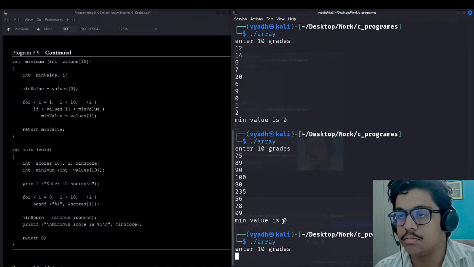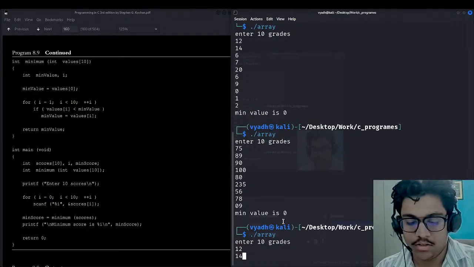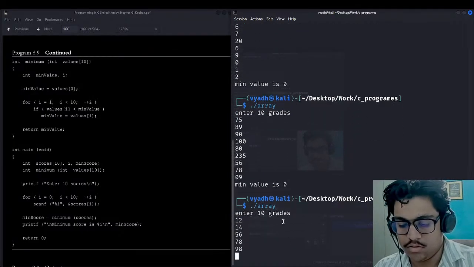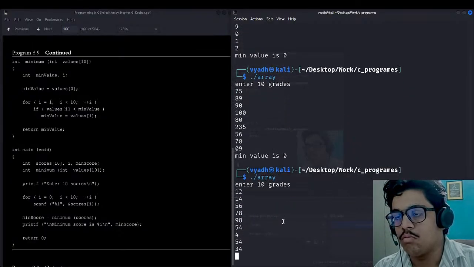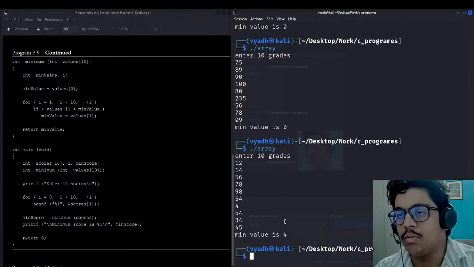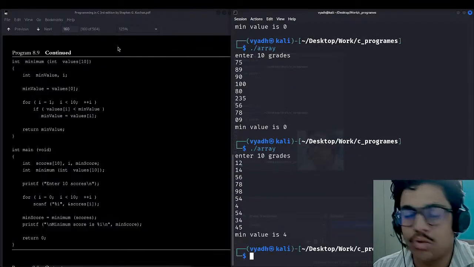Let's take another example. So the minimum value is 4. So the program is working absolutely fine, I guess.